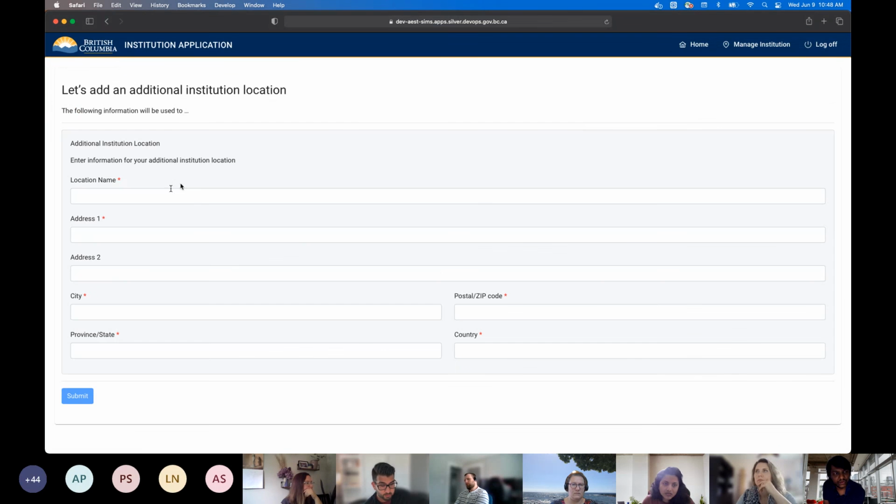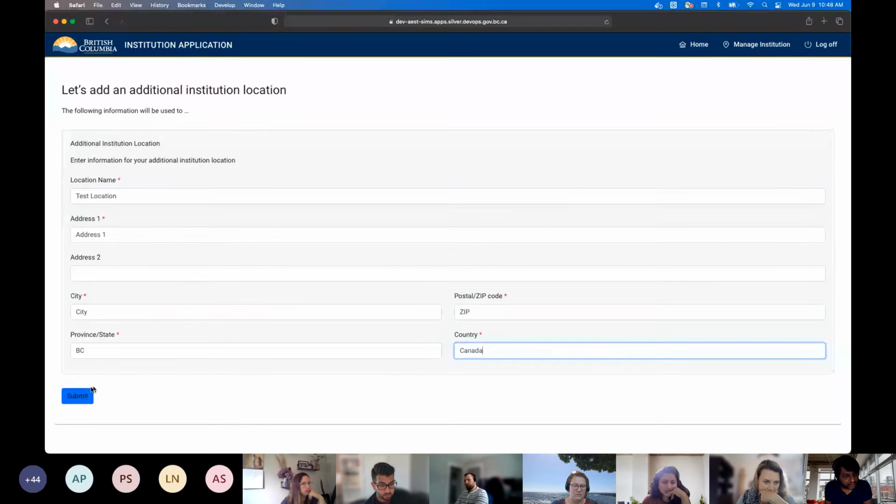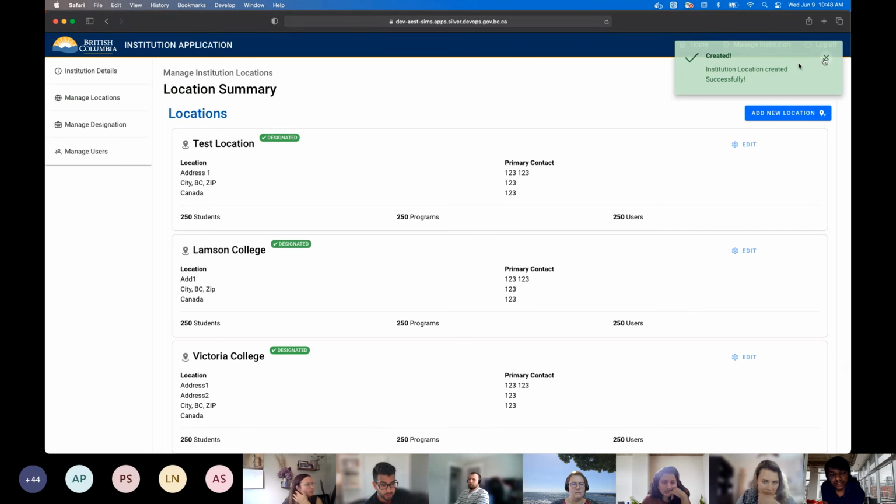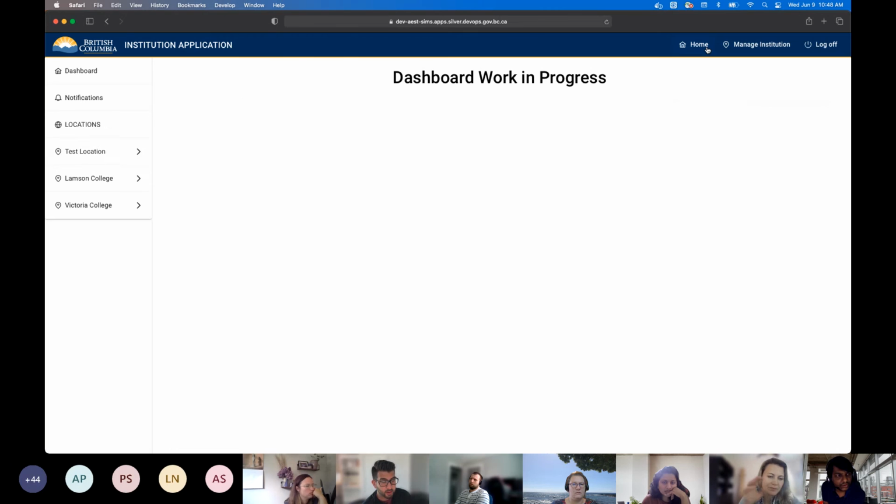The same way when we add a new location, we just add a test location, create address one, city, BC, zip, Canada, and then submit. This gets completed, submission is done. It's created successfully, and as soon as you go home, you'll be seeing the test location populated directly with respect to the user's authorization, and it comes over here.